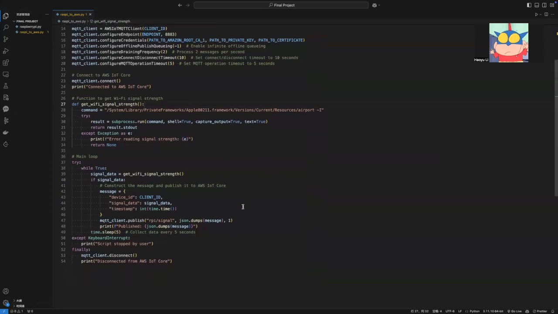The main loop rapidly retrieves the Wi-Fi signal data, constructs a JSON message and publishes it to the topic on the AWS IoT Core. The messages include the device ID, the signal strength data and the timestamp. And then there is a shutdown. For example, the script is designed for monitoring the Wi-Fi signal strength from the Raspberry Pi device and sending the data to the AWS IoT Core for further analysis and integration with other IoT services, and also to provide some real-time updates to a cloud-based dashboard or application.